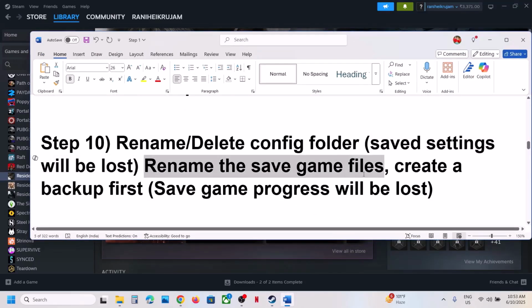Still not working, rename the save game files. Now when you rename the save game files, you will lose all the game progress.